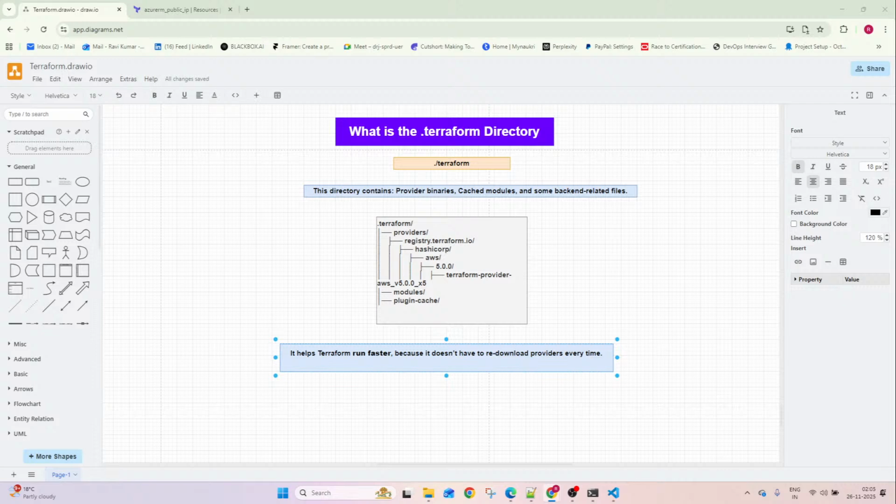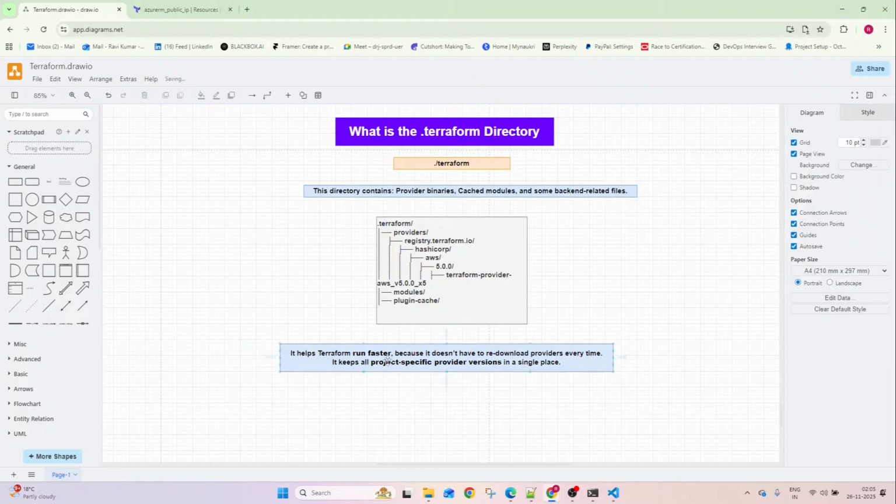Okay, usually we do not commit that .terraform directory to version control, like Git. I'll show you that while we are pushing our code to any Git repository, we are not pushing that .terraform directory to version control. We just keep it in .gitignore so that it does not go to that particular repository. Okay, so only the configuration files (.tf) and the lock file are committed.